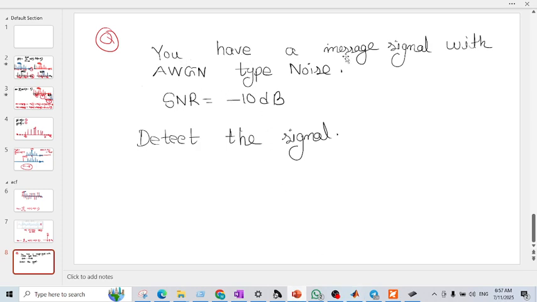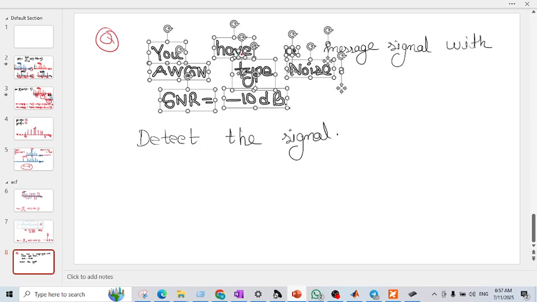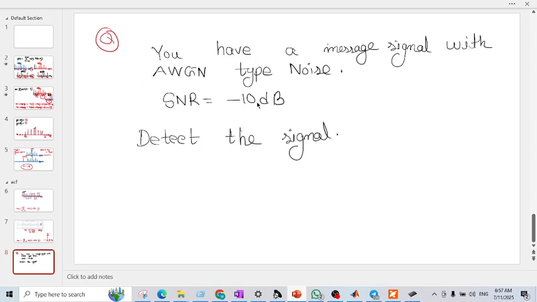Using MATLAB code we have to solve this problem. You have a message signal with AWGN type noise, that means a noisy signal with an SNR of minus 10 decibels. Now you have to detect that signal. Using autocorrelation you have to get an idea of the message signal and find its frequency.